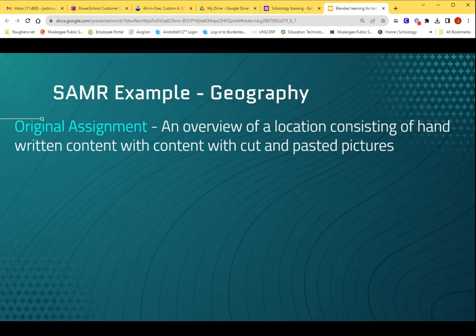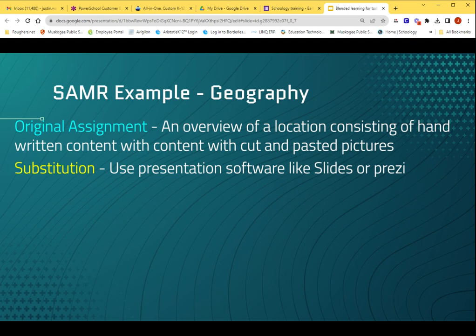An example in geography. Original assignment: an overview of a location consisting of handwritten content with content that is cut and pasted with pictures. So in this, they might be doing a research project on a certain state, on a certain country. So now they're going to go and find magazines, make a poster, cutouts, put pictures on it. So very hands-on.